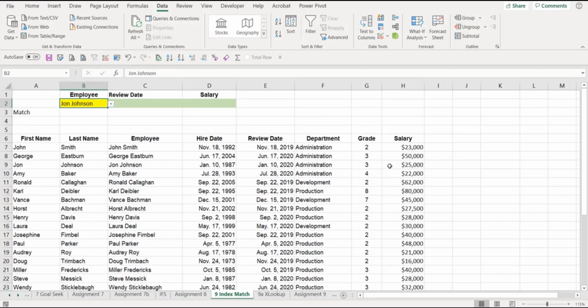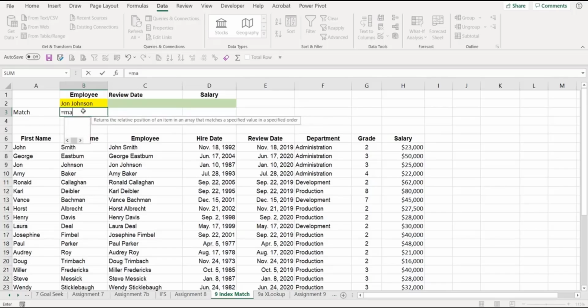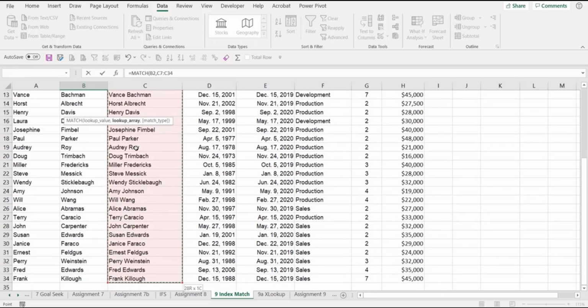And then I'm going to have a look at this whole table, and it's going to tell me where the column's going to be. So let's have a try. First, I'm going to go to match. I'm going to say equals match. What am I looking up? John Johnson, comma, and I'm looking up in this list right here.